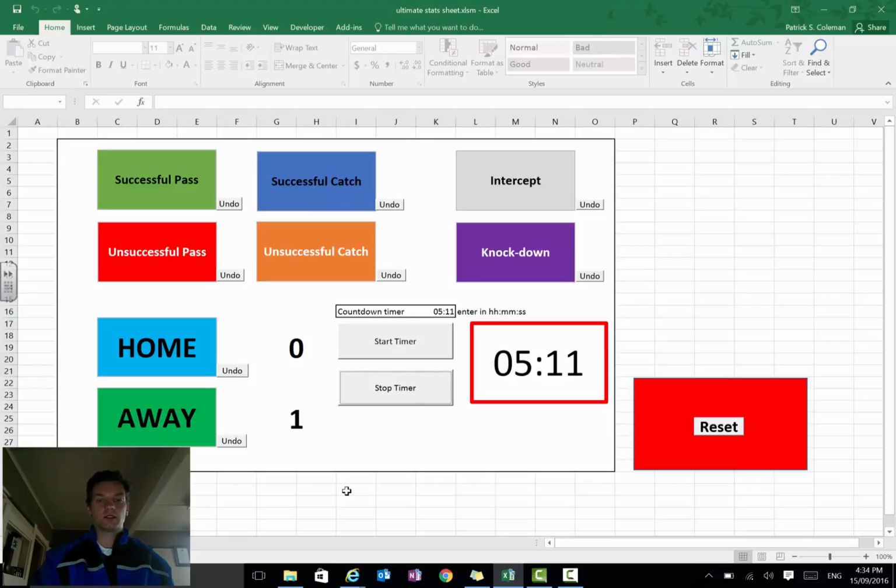Let's say we get to a point in the game where we need to stop the timer. We can do that pretty easily, just hit stop timer. You can see now that the clock has stopped and we just hit start timer again to get it going. So the game's happening, it's collecting all the data in the background.